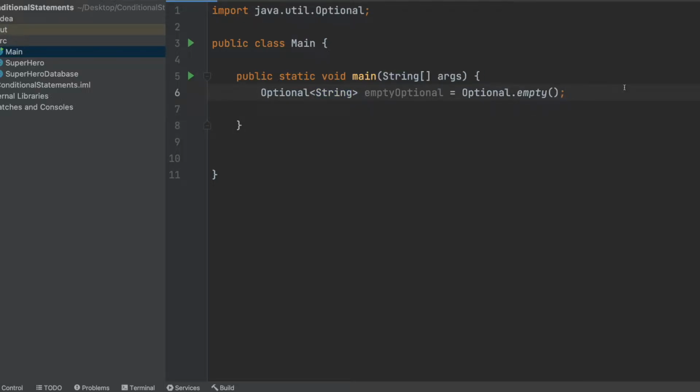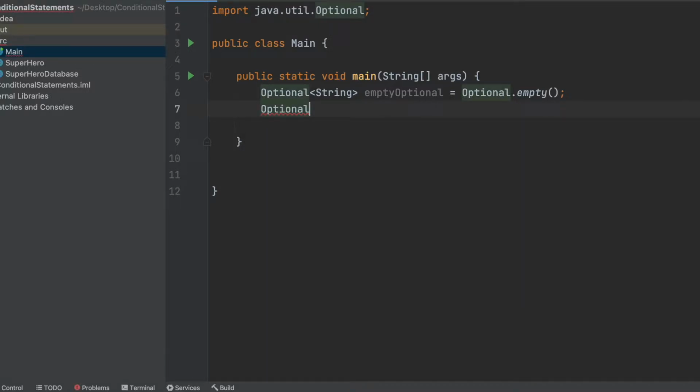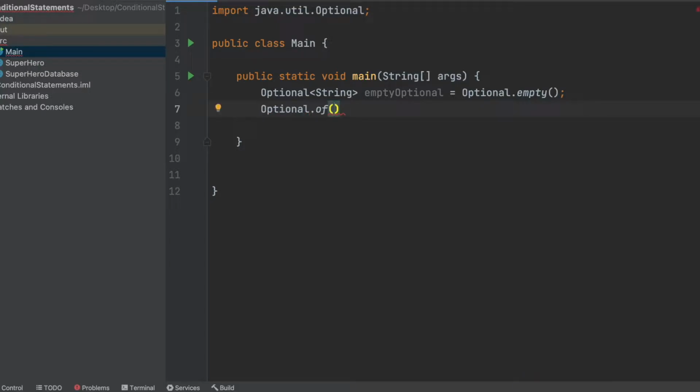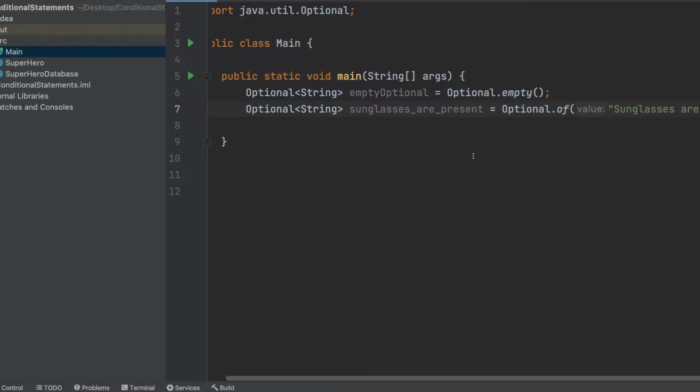Let's look at how we create an optional with a value already in it. We're going to do the same thing, or let's do it the way we did it before: Optional dot, and instead we're going to use the Optional.of method. Let's type in "sunglasses are present". This is the scenario where you open up your sunglasses case and there are some sunglasses, and let's do .var, and there you go. You can see that it's actually created our Optional of String.